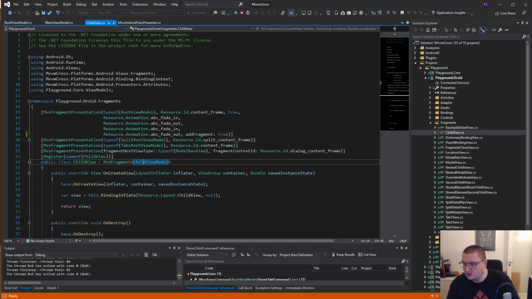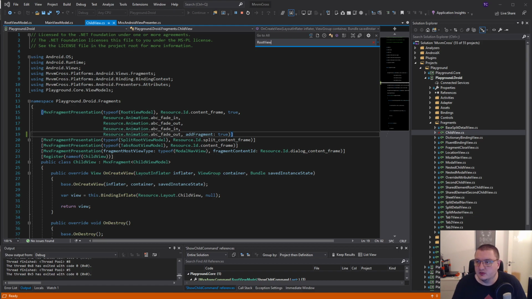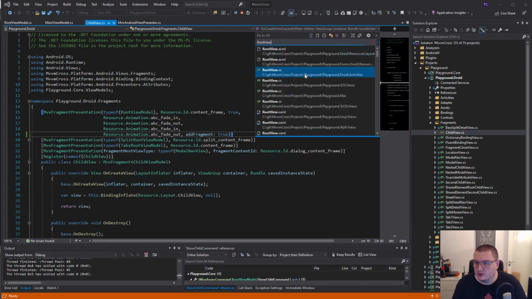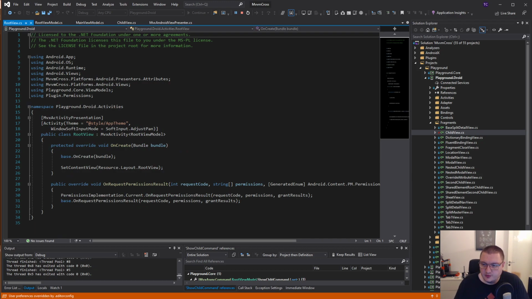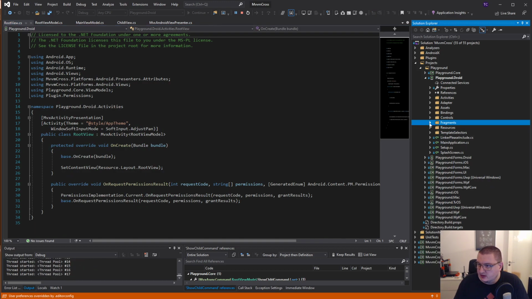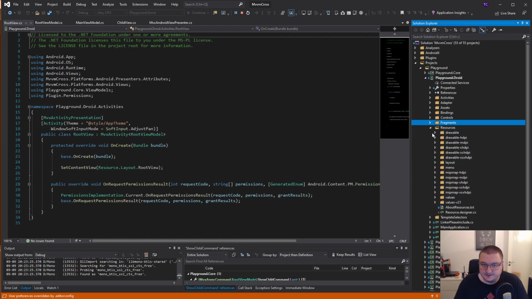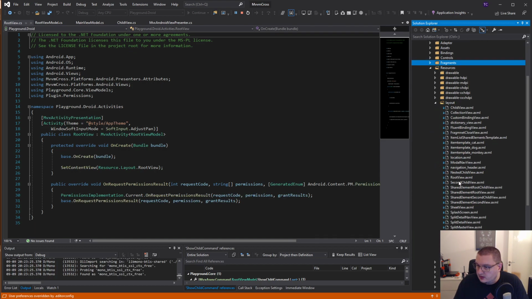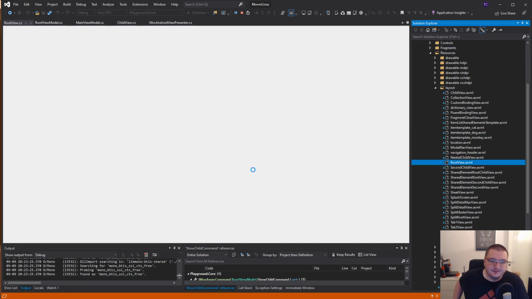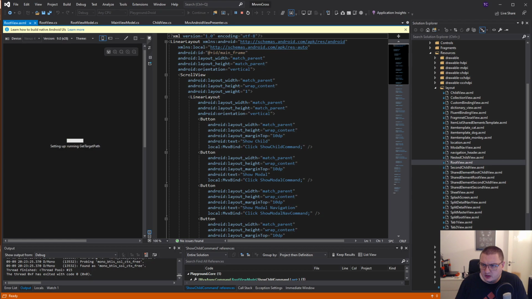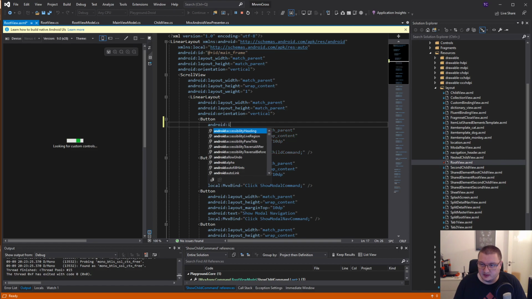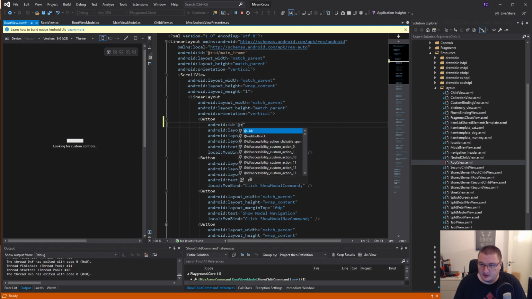A root view. Well, just search for it. Root view. It's an activity. Okay. So root view uses root view layout. So let's find that one. And root view. It's just bound to show child command. Interesting. Let's just try something to just force that issue.